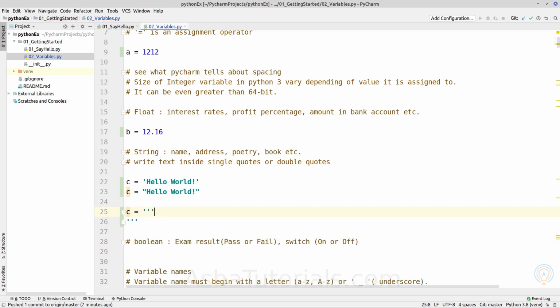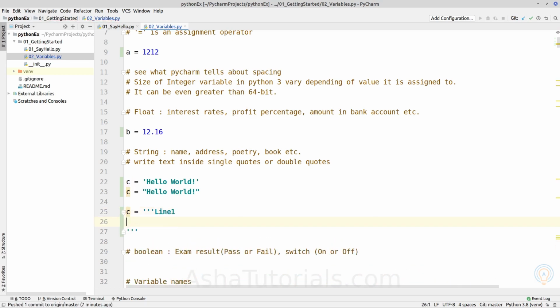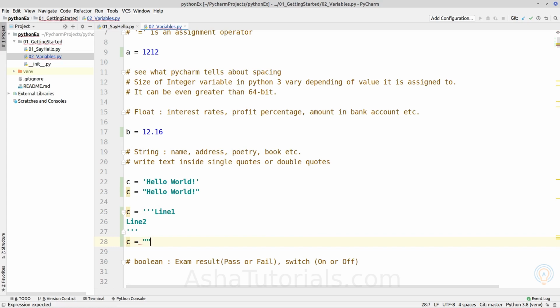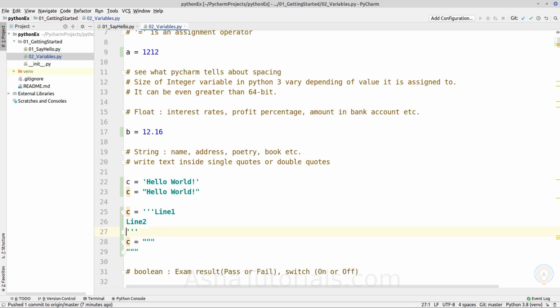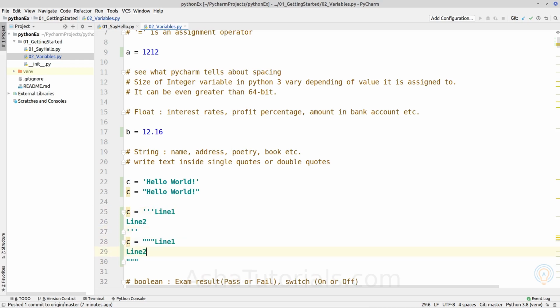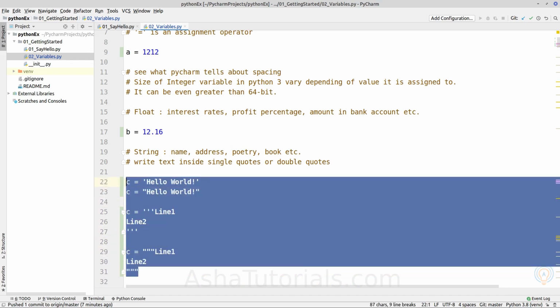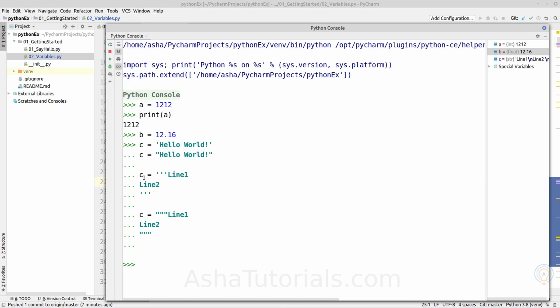So line 1, line 2. Same goes for triple quotes using the double quotes. So all of these strings are valid declarations of string type.